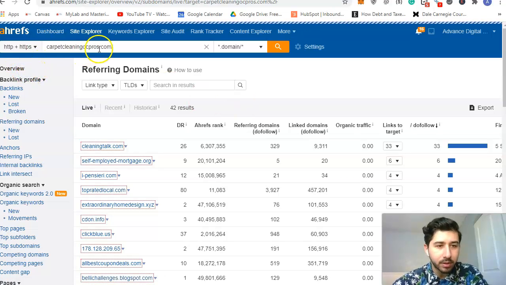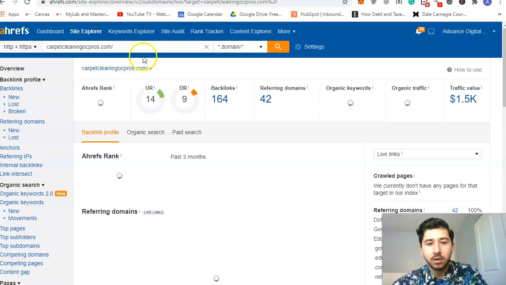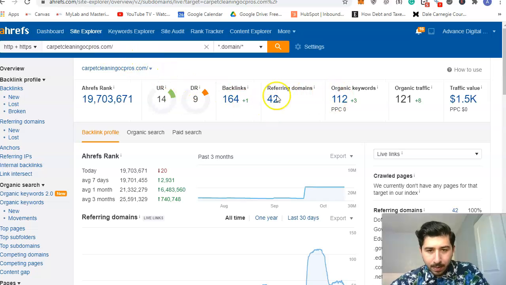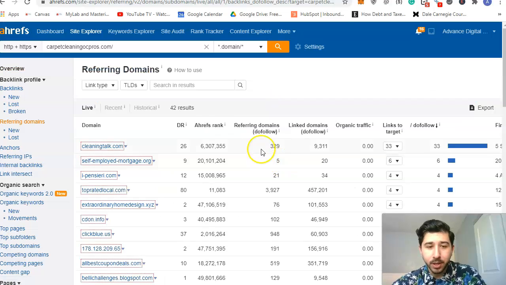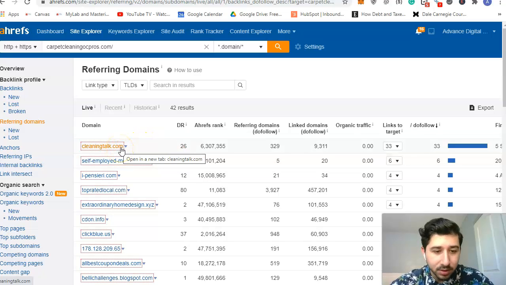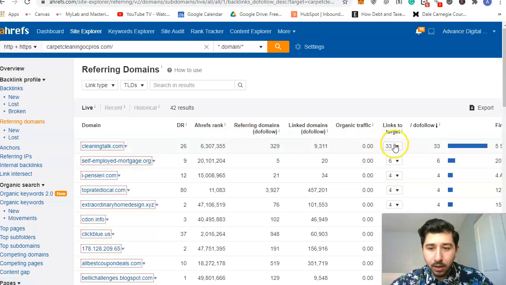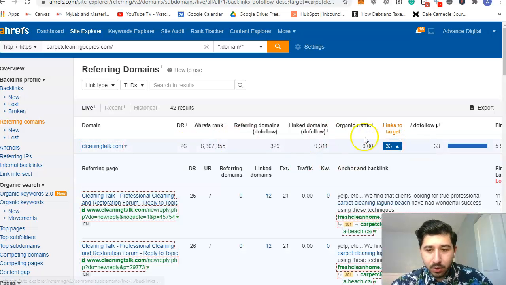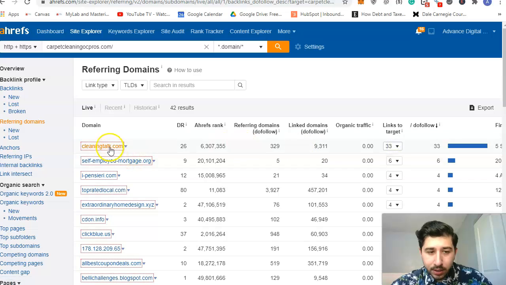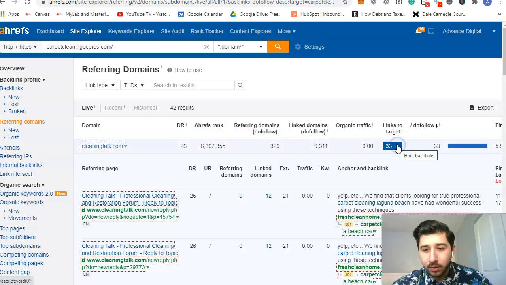So here's again Carpet Cleaning OC Pros. These are your top competitors. And what you could do is look at backlinks. So that's what I'm talking about, the link juice, or referring domains. You click on the referring domains, and I call this the copycat method. You could literally go here, see, look, cleaningtalk.com. That's obviously relevant to cleaning, okay? So you could literally go here and click on every link and type up your info, okay?